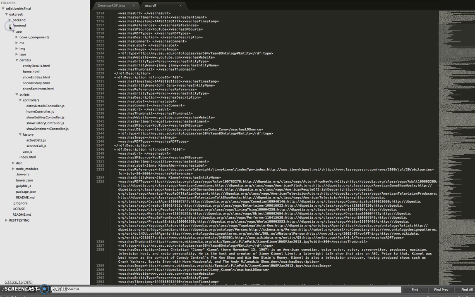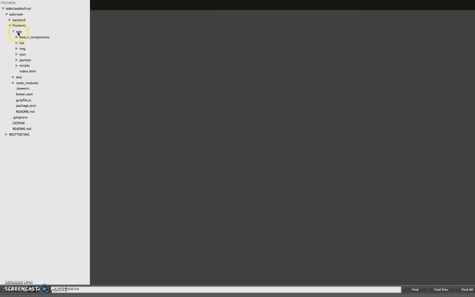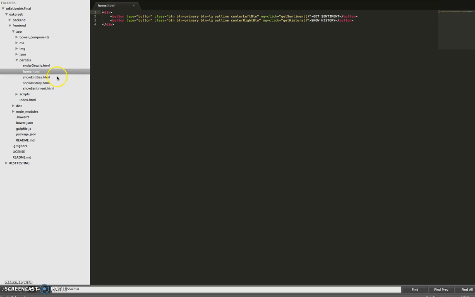The front end code is pretty simple. It's built using AngularJS and Bootstrap. So the basic structure is like this. You have an app folder in which there are all these files. So all the views are here in partial. So you can see home.html, like we saw, get sentiment and show history button. That is how this is coming up.